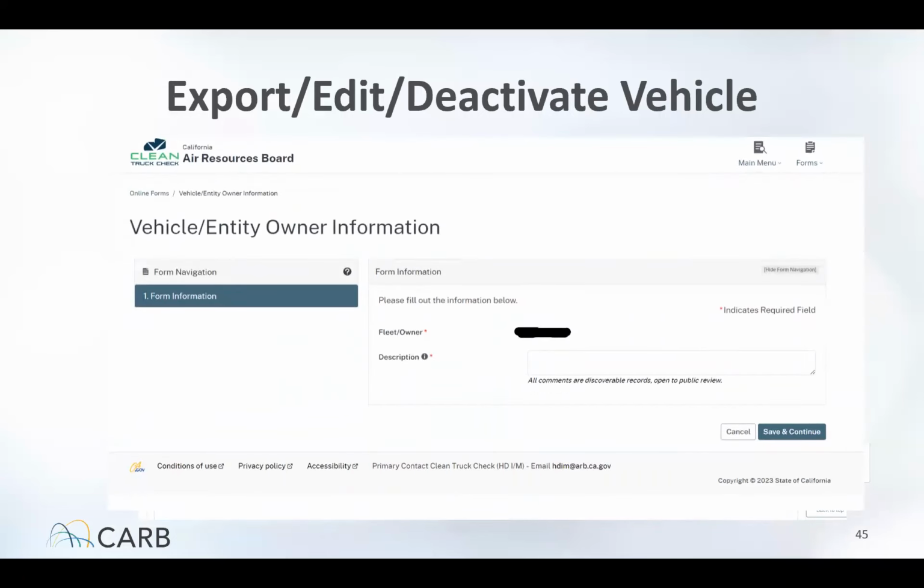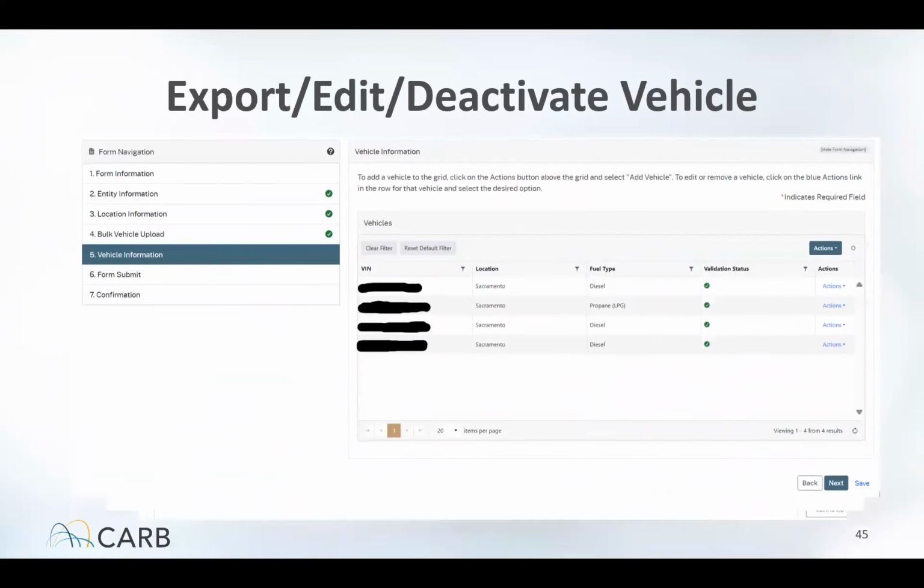Similar to the Add Vehicle process that I walked you through earlier, fill out a brief description of your form in this section, then click Next, then click Next through a couple of subsequent steps to move forward to the vehicle information section of the form as shown here. Click on Action on the vehicle row that you would like to edit. Click Edit to edit the vehicle information, or click Deactivate to deactivate the vehicle. Click Next to move on to the next step of submitting the form.